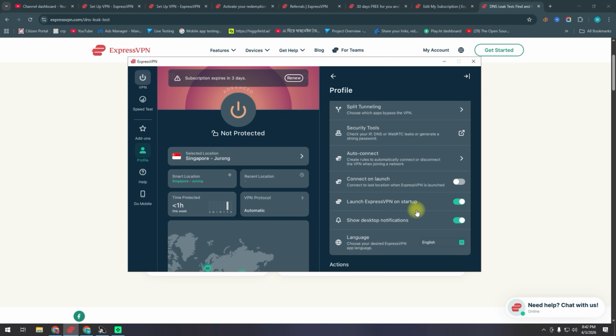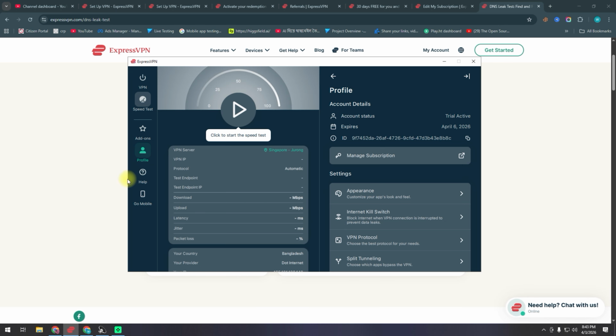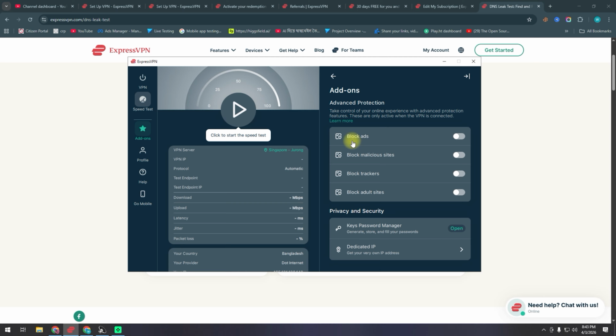Next is Connect on Launch. As I mentioned, this allows the VPN to open alongside Windows. There are also options to launch ExpressVPN on startup and show desktop notifications, among several others. Moving to the left menu, you'll find the Speed Test option. From here, you can test both your network speed and the VPN's performance.